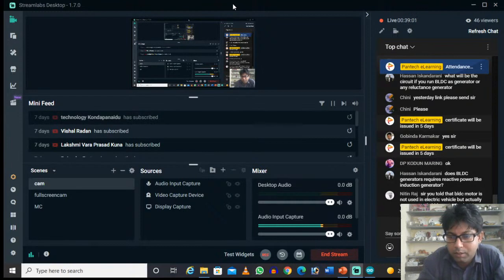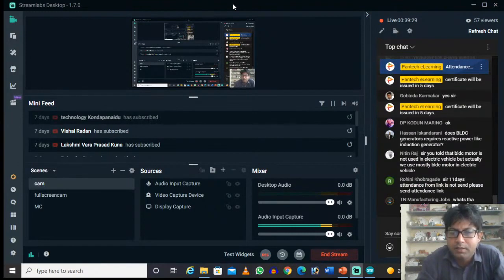No, not required. No, I have not told that it is not used, I told it is used, but nowadays people are replacing BLDC with induction machines, because it is much more economic compared to a BLDC machine. The same rating on an induction machine is much cheaper. So for that, people are nowadays going towards induction machines only.